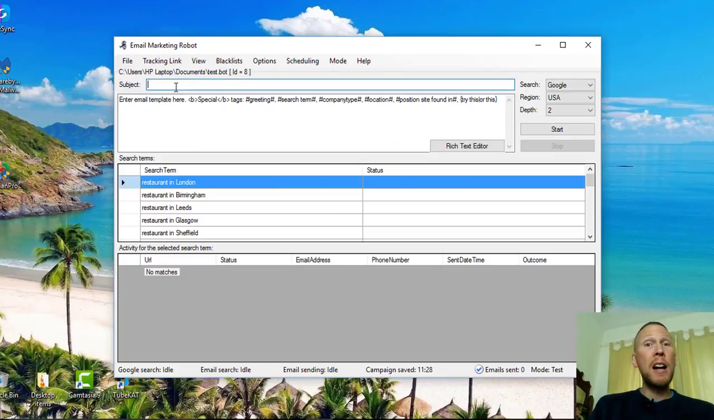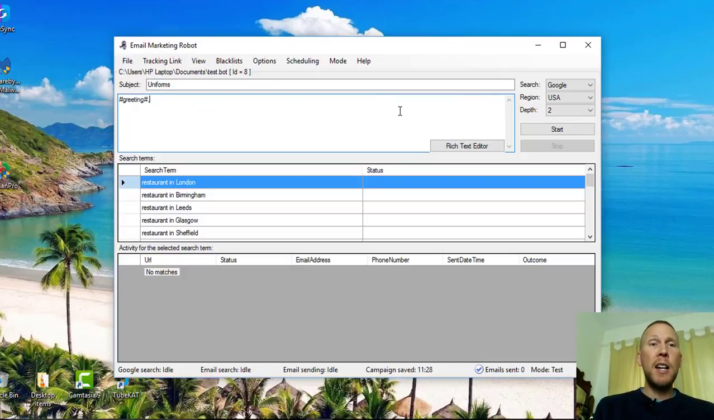And then we write our email. So let's say we're going to be selling uniforms. So we can put a subject line here. I'm just going to put uniforms for now. And then we type our email here. There are special personalization tags included, which will customize the email. So for example, hashtag greeting hashtag would put good morning, good afternoon, or good evening. And we can even do greeting name. And this will, if it detects the person's name in a moment, when we click on start, it will put Dear John or Dear Susan, whatever.